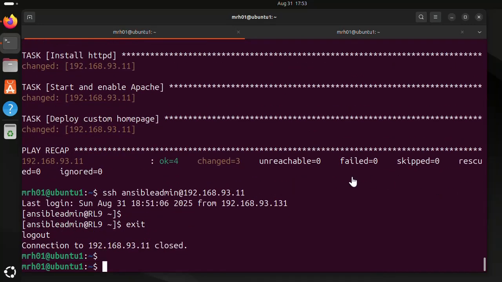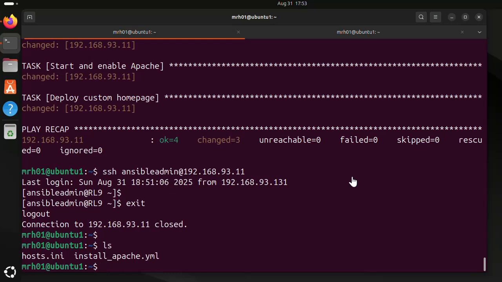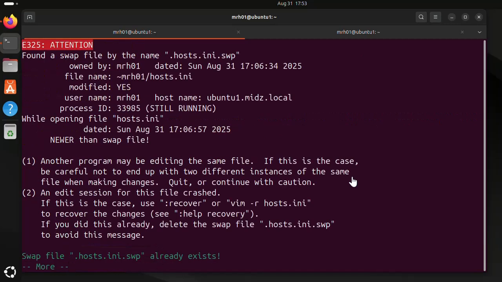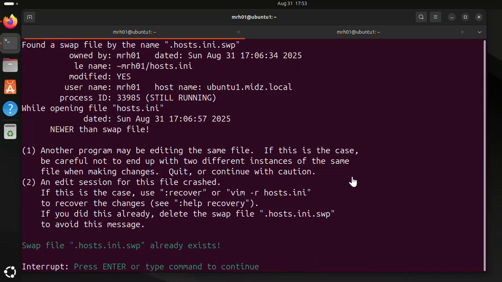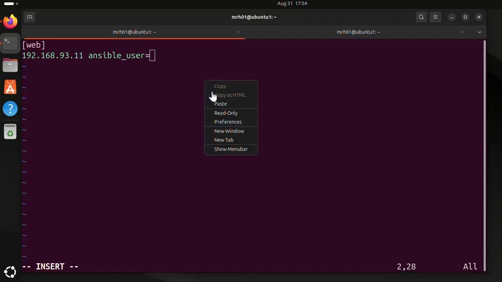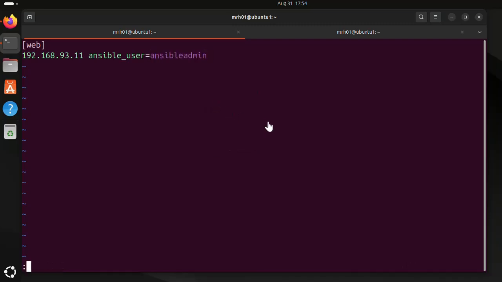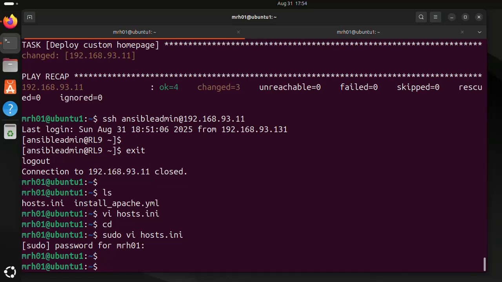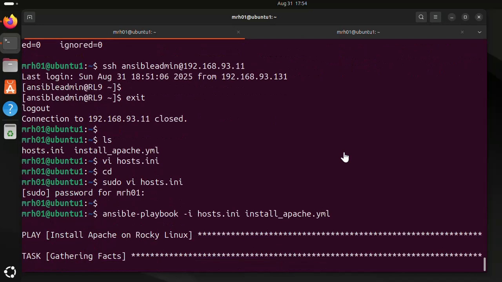What I need to do is to edit the hosts.ini file. I need to replace here my Ansible user with the user that I just created, which is ansibleadmin. I'm going to save this. And now let's try again our Ansible command. I will remove this ask-become-pass and let's see what happens.